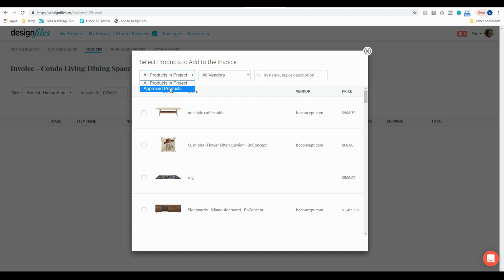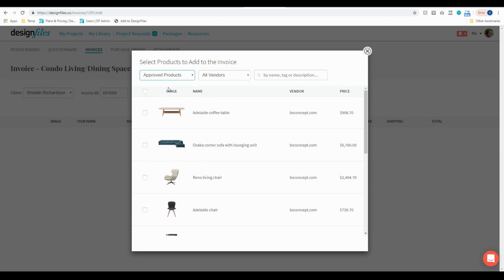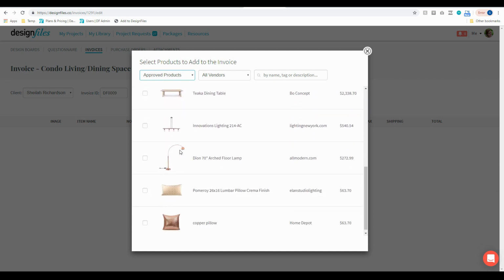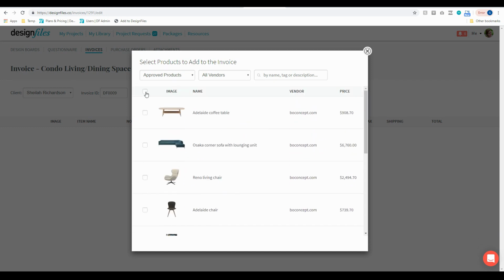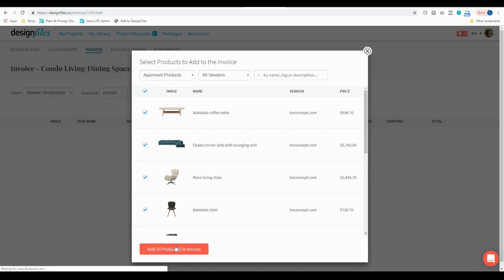But the best filter is right over here, because you can actually filter it down by all the approved products. So if you've given your client the opportunity to come on in and approve items for order and reject other items, you can narrow it down to every single item that the client has already given you the thumbs up on, and then you can select all of these and immediately add them to your invoice.